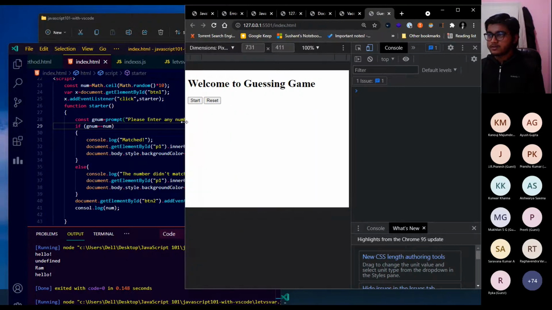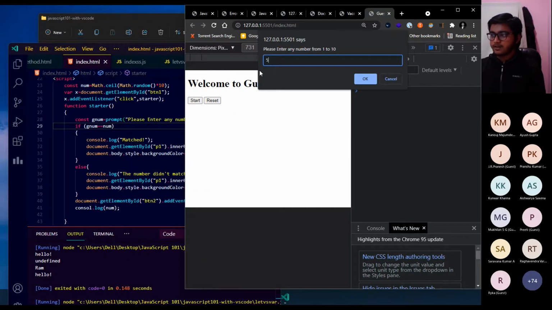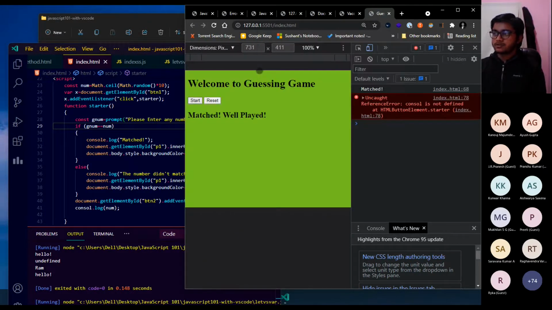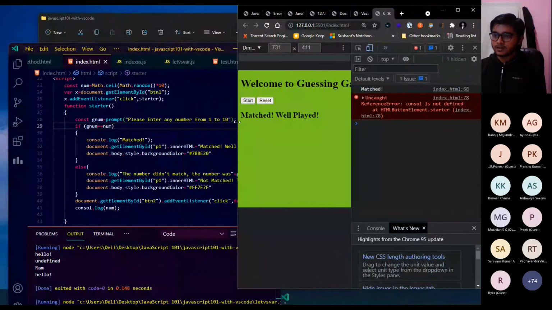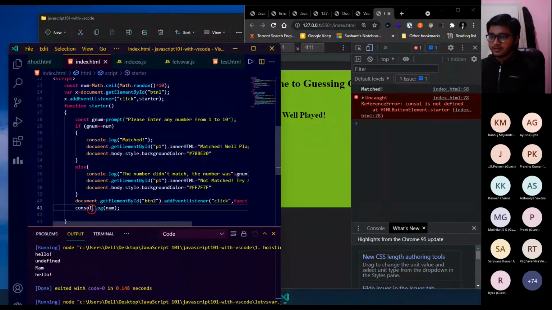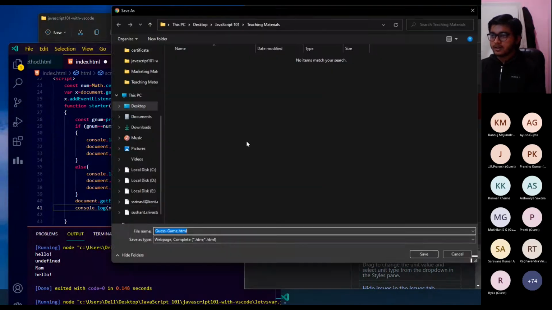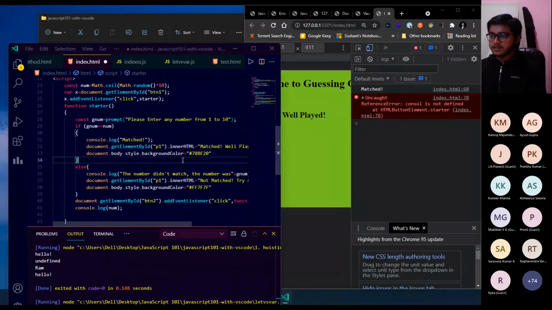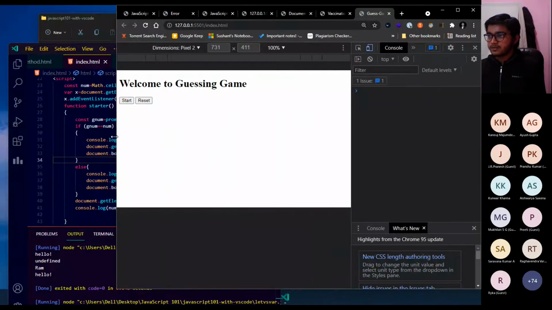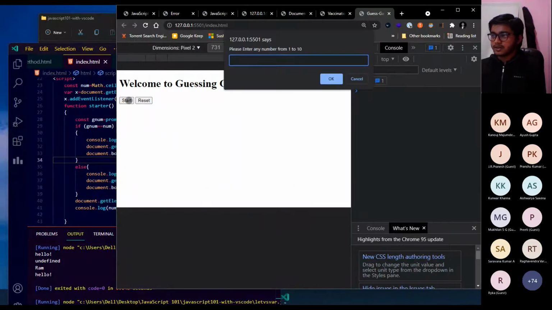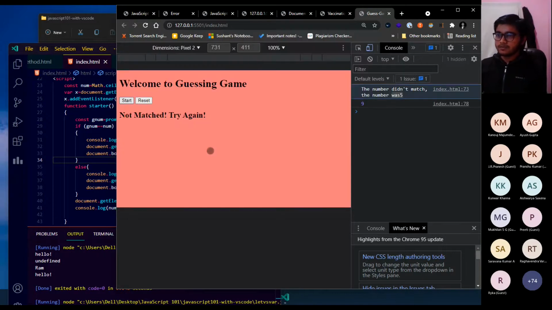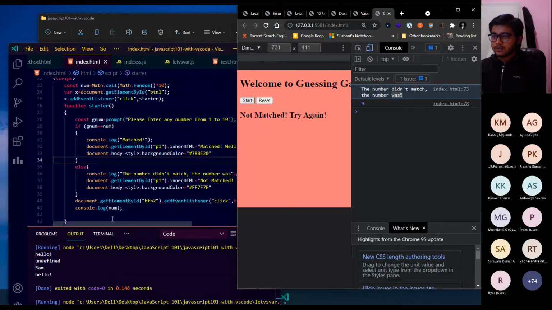So now when we're clicking start, I like 5, I think. Okay, yeah. So this time we found what value was matched. We changed the background color as well. And I think there's a typo here. So yeah. Now once I save this code, this time what I get is console start 5. This time we didn't match. So the number was 5. Here, let me give this number.